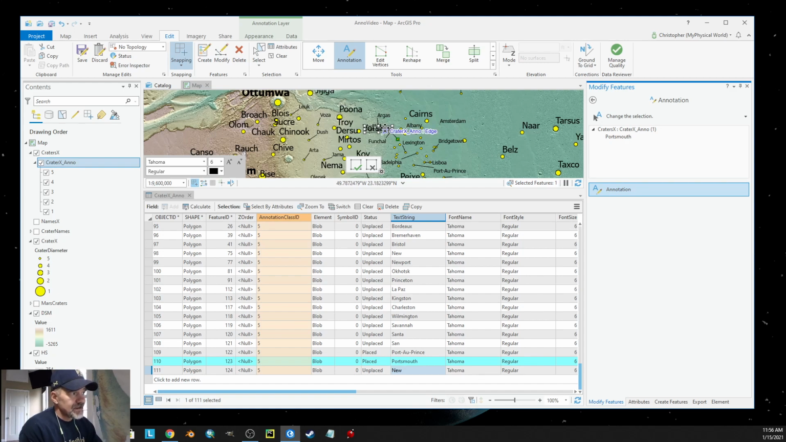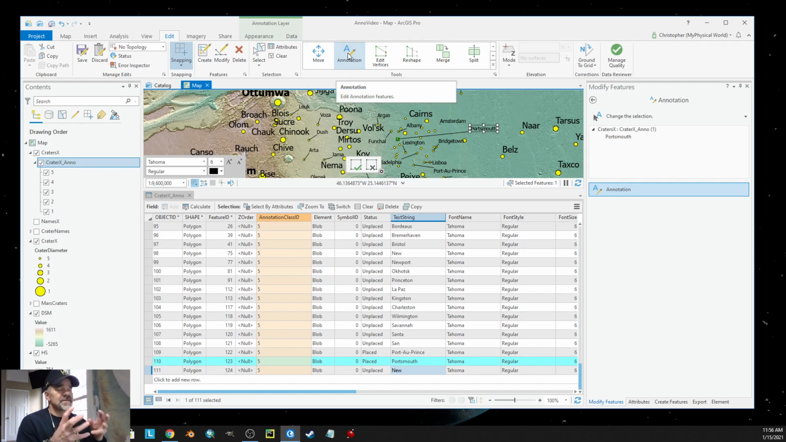And now I can just grab it and drag it, and that leader stays pointed to where it was assigned to. Okay? So you have to know the difference between this move and moving your annotation. We're dealing with annotation, so select annotation. All right?